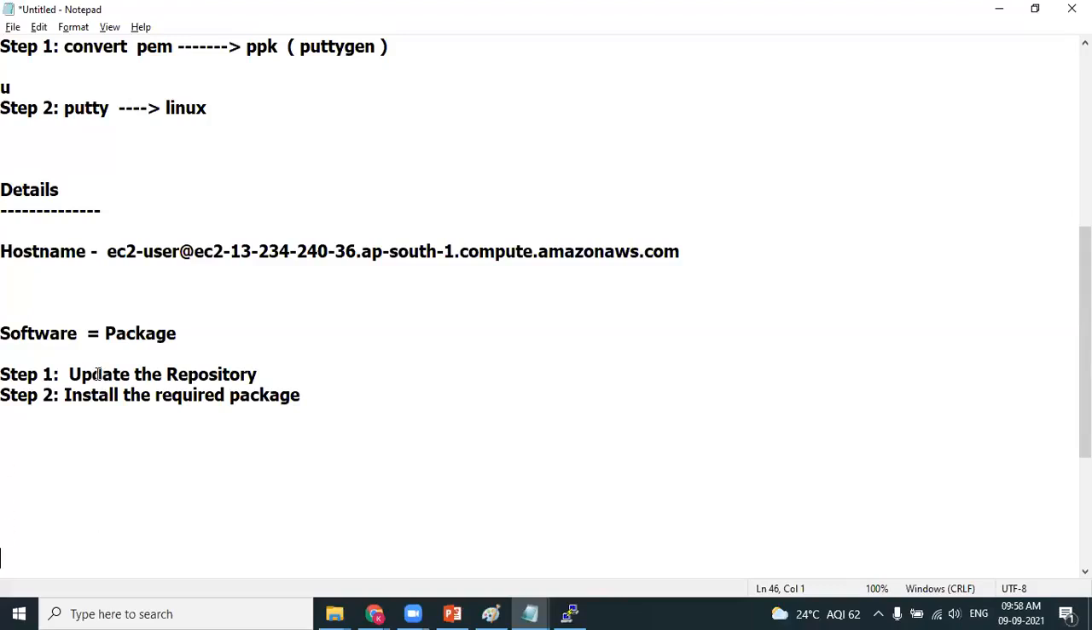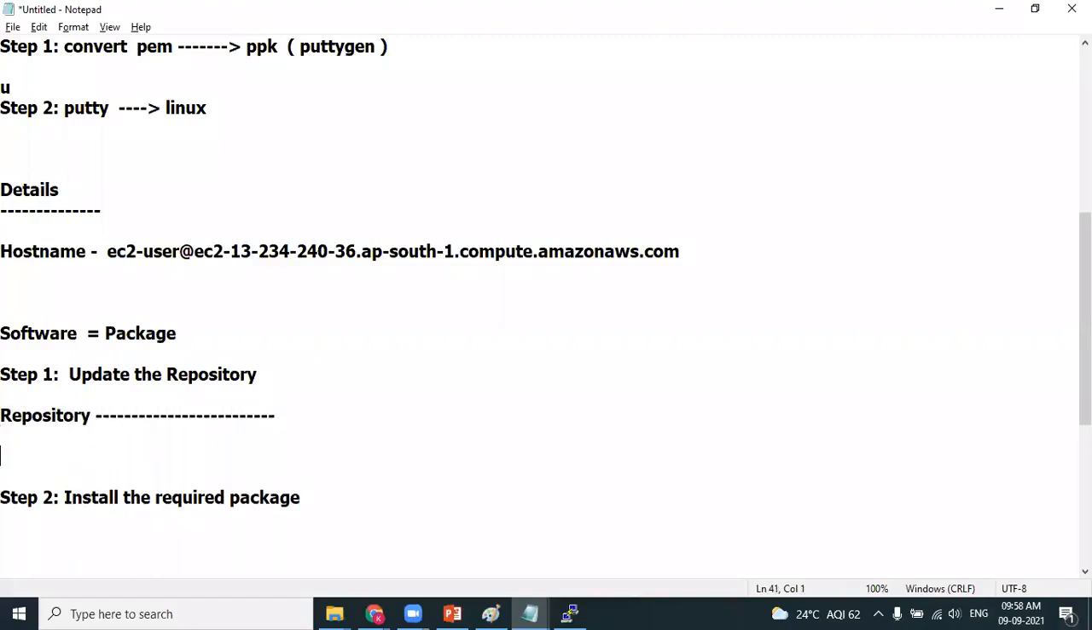First step, you need to update the repository. And once the repository update is done, then you have to install the required package. The next question that comes to your mind is, sir, what do you mean by repository? You said step 1 is to update the repository. Fine, sir, we will do that. But again, tell me, what is a repository?